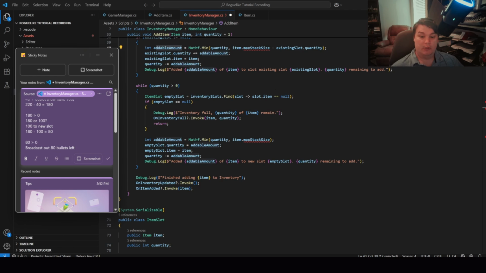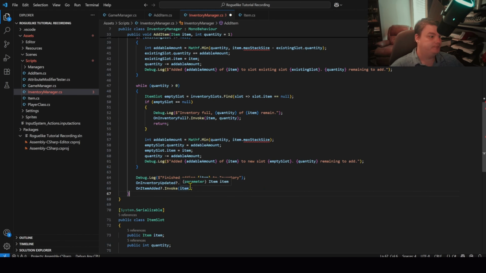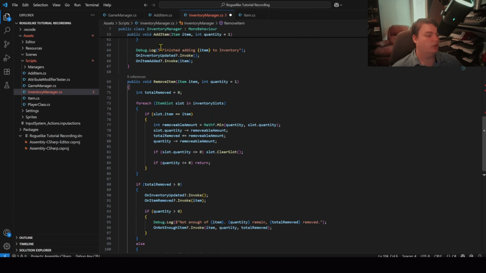Now we're going to do something very similar with our remove item method. So I copy pasted this in here. So public void remove item, we take the argument of the item and the quantity, and we need to track the total that we've removed. So first we need to go through our entire inventory and find all the slots that have the item. We need to check and see if the quantity in there is less than the quantity we want to remove, and set whichever is lower to our removable amount. And then we want to go ahead and remove that amount from the slots.